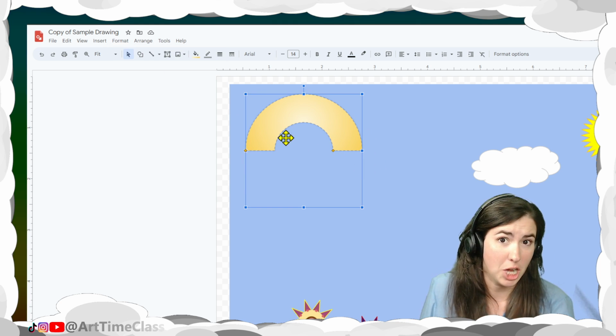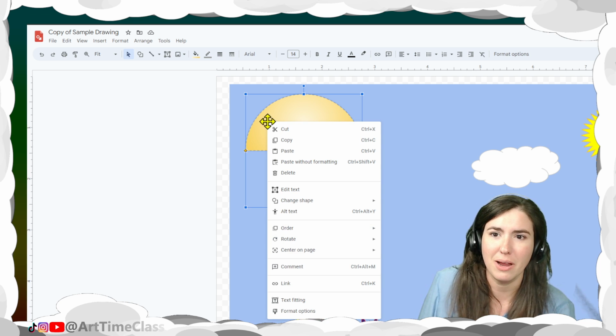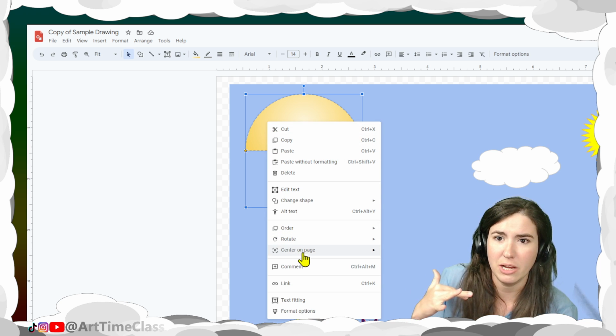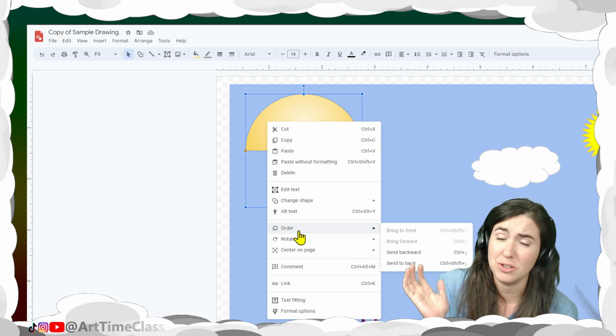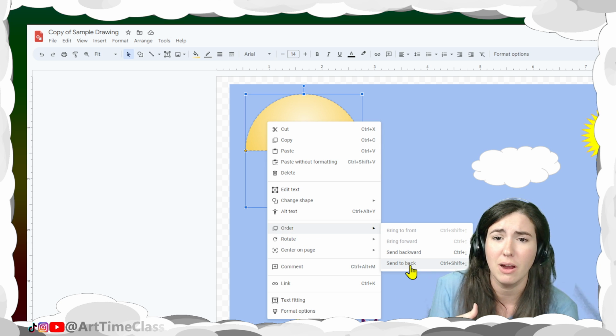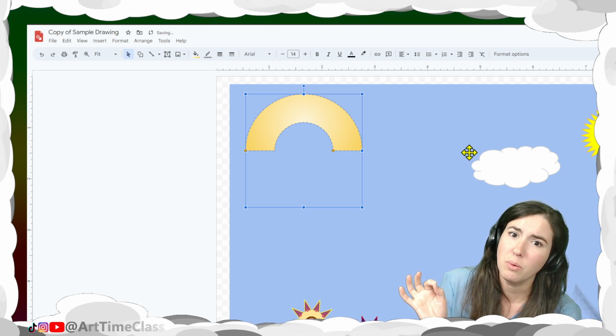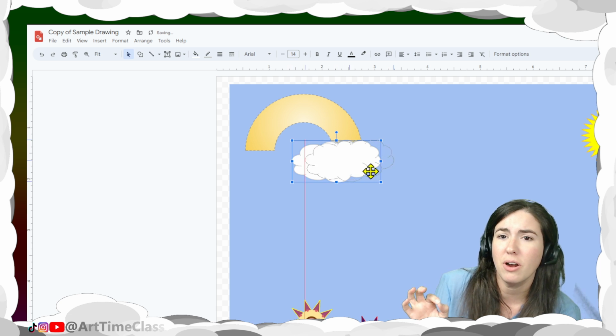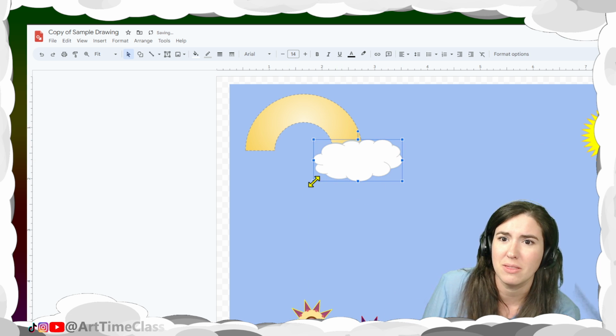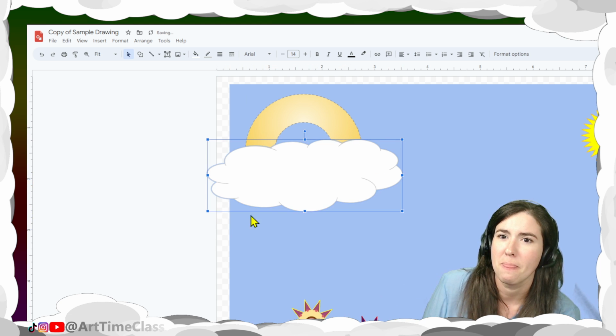Once you have your shape the way you like it, I recommend right clicking on it and you can rotate order. The order gives you that middle ground, background, foreground. Like say I want to send this backwards. Now when I move the cloud over, it's going to be on top. Let's go ahead and make the cloud bigger while I'm at it. There we go.